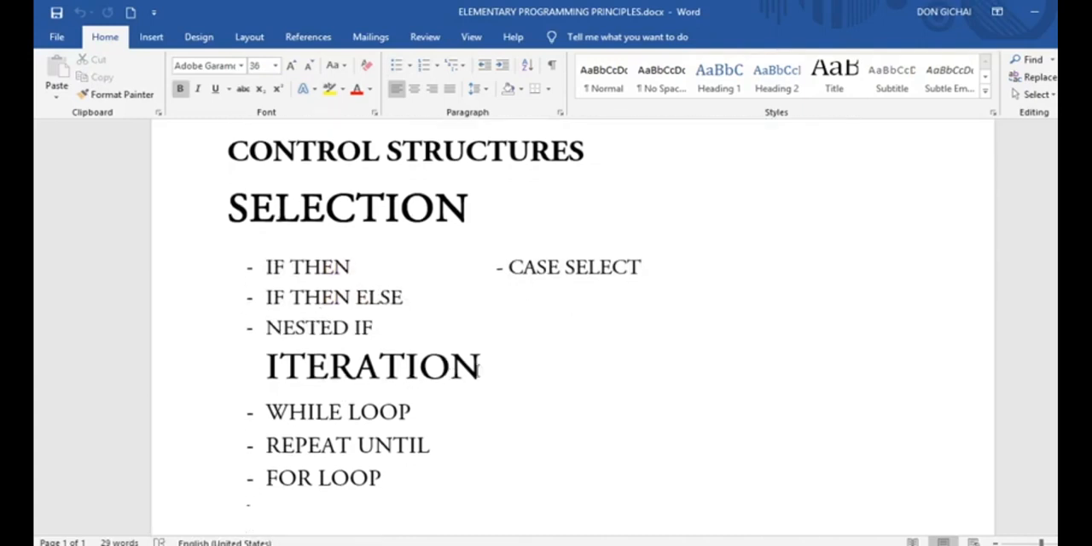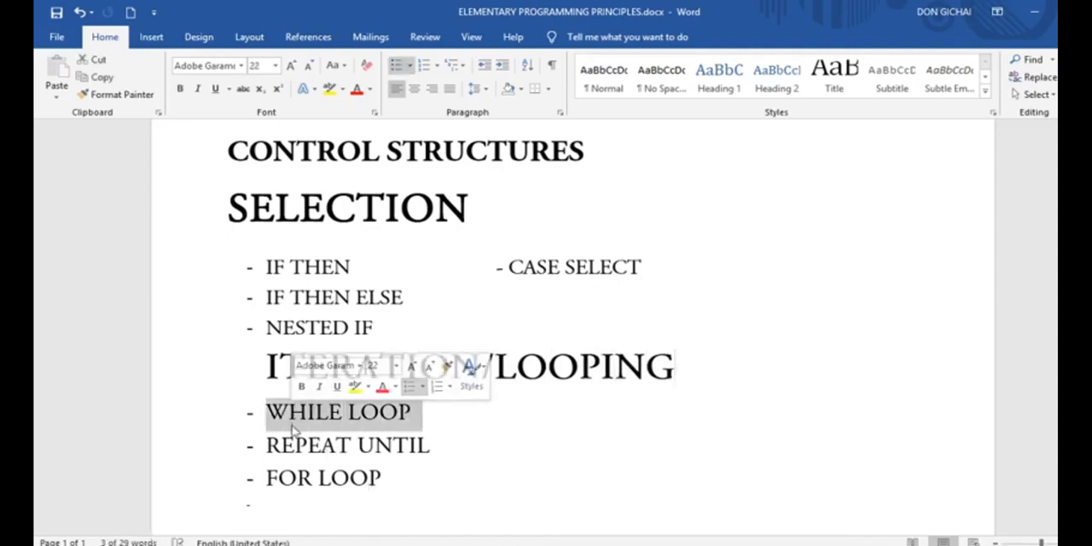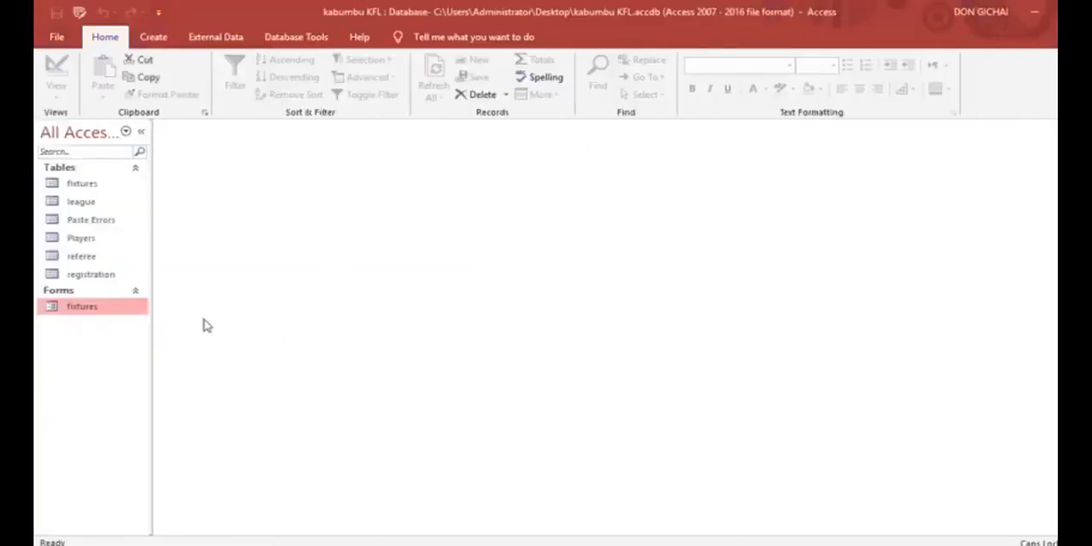Then later on, we shall look at iteration. Iteration is also called looping, or repetition. Therefore, I'll take you through while loop. Then I'll take you through how repeat until works, and also how for loop works, and that is within what our syllabus covers, that is using Microsoft Access. Therefore, we can go to the practical bit.